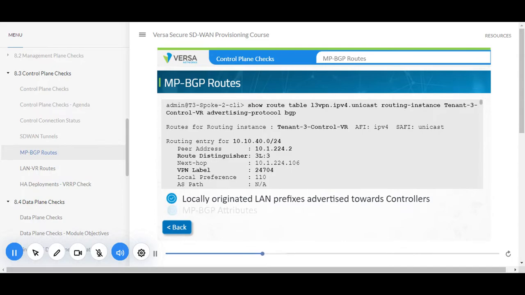The MP-BGP route has the following attributes. A route distinguisher, prepended to a prefix to make it unique. A VPN label, used for demultiplexing the traffic and sending it to the right interface. And an extended community, used to define VPN membership.